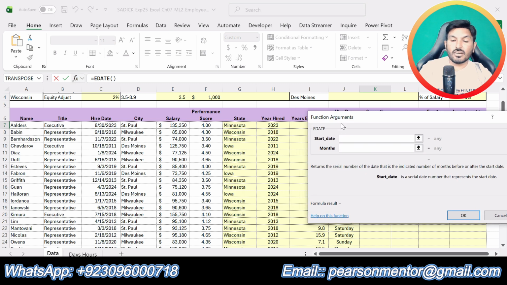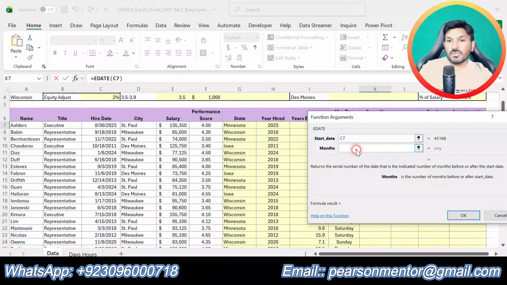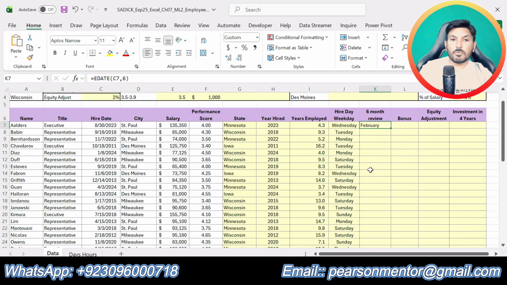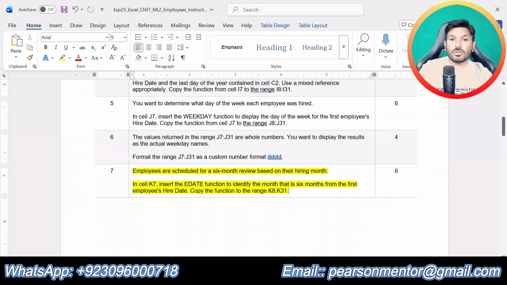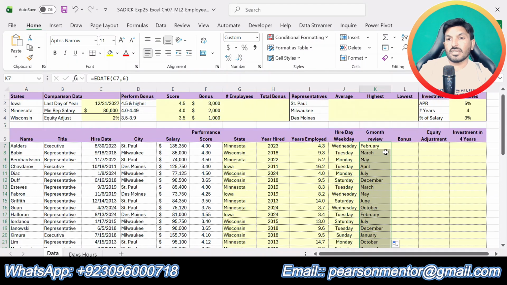Okay. Now start date. So start date is the hire date. Okay, that is C7, and from the employee's date, the month will be 6. Okay, February. So 6th month February. Now it is saying copy the function to the range K8 up to K31. So copy this down so that we can get the month.